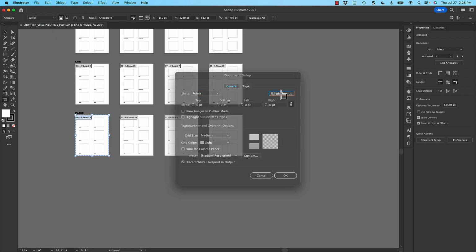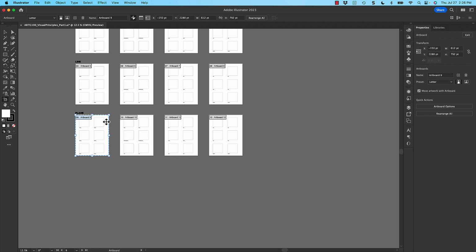So if I come up here to File and go to Document Setup, I can click Edit Artboards. This one's a little bit more complicated, but then I can take one of these artboards, and if I hold down Option, I get that double arrow, and I can hold down Shift and drag it down to create another artboard. And then I'm just going to create a few more. It depends how many pages of sketches you have. Like we talked about, I only have 2, so I'm just going to create 2.